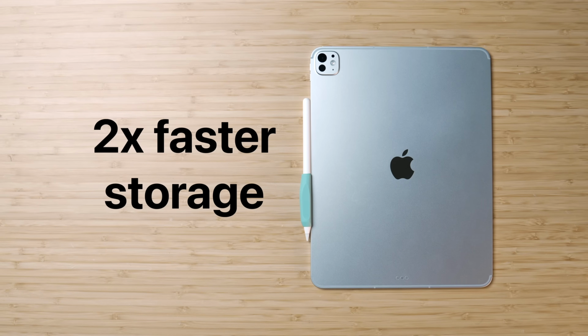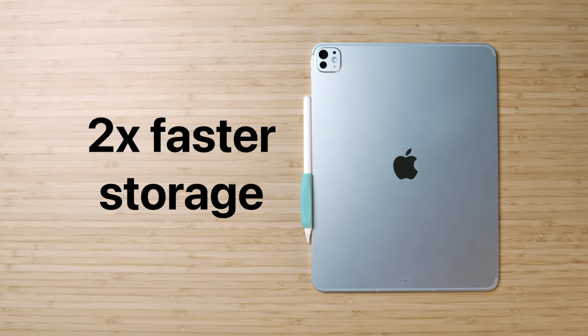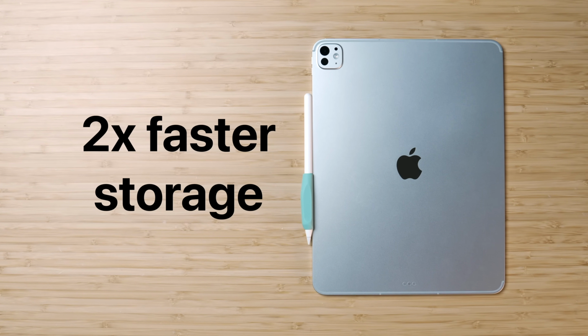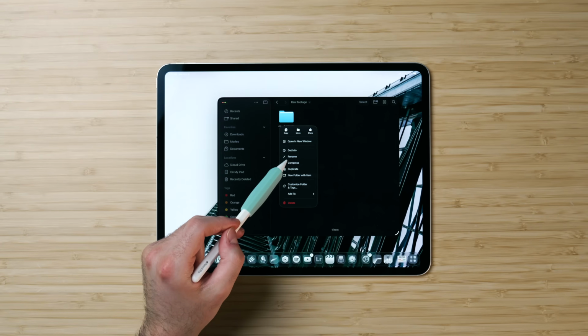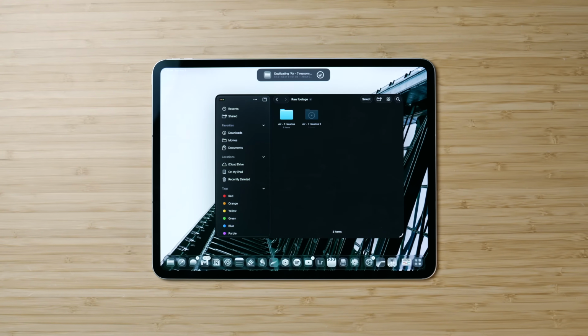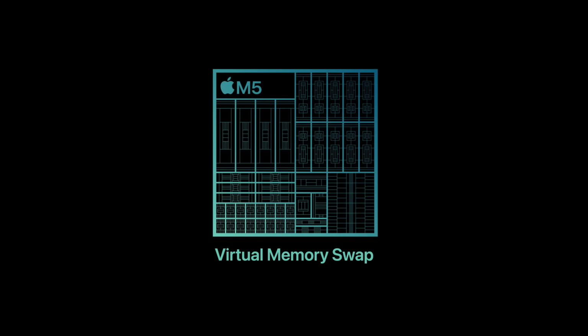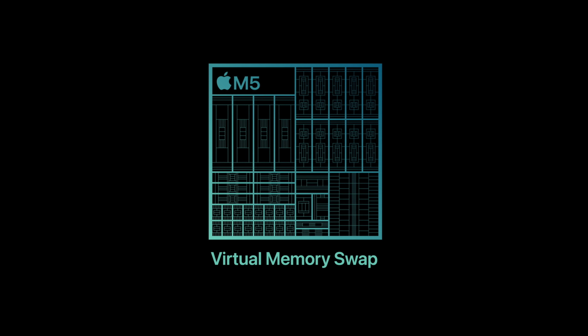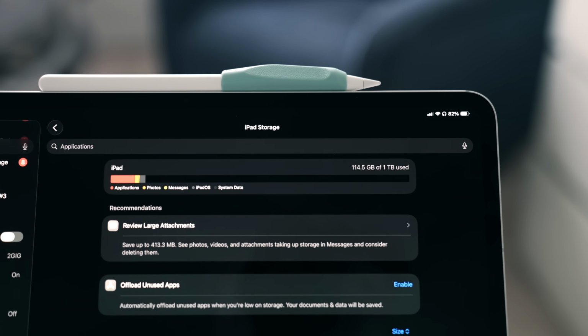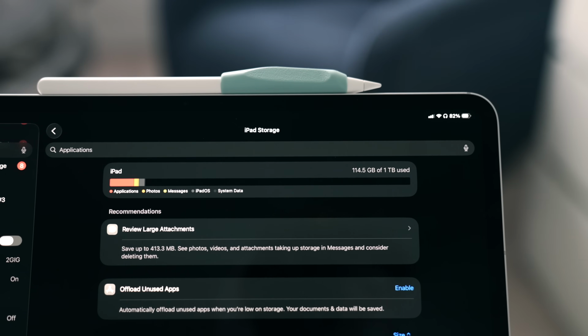Anyway, another notable change is faster internal storage. It's now up to twice as quick read and write-wise, which, paired with the new M5 chip that we'll touch on very soon, improves day-to-day performance while opening, copying, and creating new data, as well as for use as memory swap, or free storage that's used as an extension of unified memory or RAM, which is super important for keeping things smooth and chugging along without a hitch.